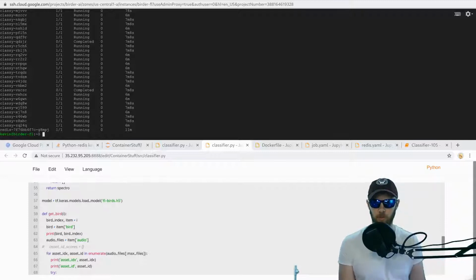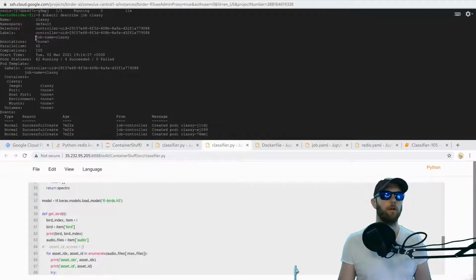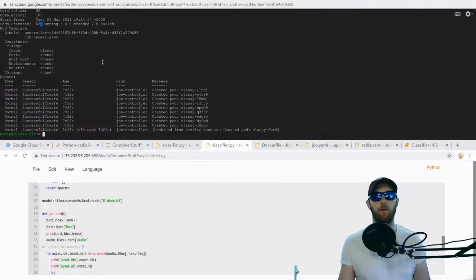We can see everything running, and we can see some completed instances. That's what's really cool. All right, so it's ran, all done, and we can even look at kubectl describe job classy. Here's our classy job. Our parallelism is set at 62. Our completions are set at 105. And we see pod statuses. We have 62 running, 4 succeeded, and 0 have failed. How nice is that to look at?